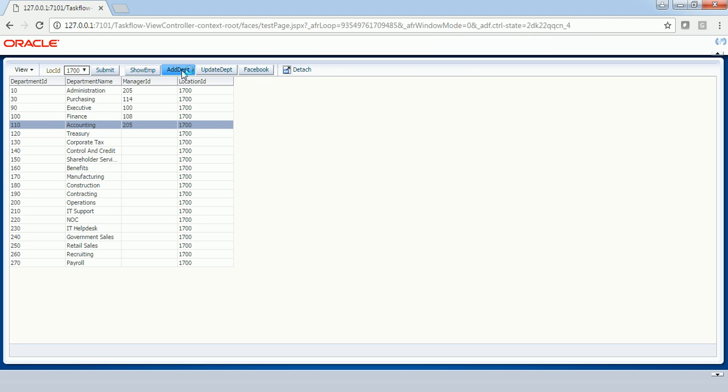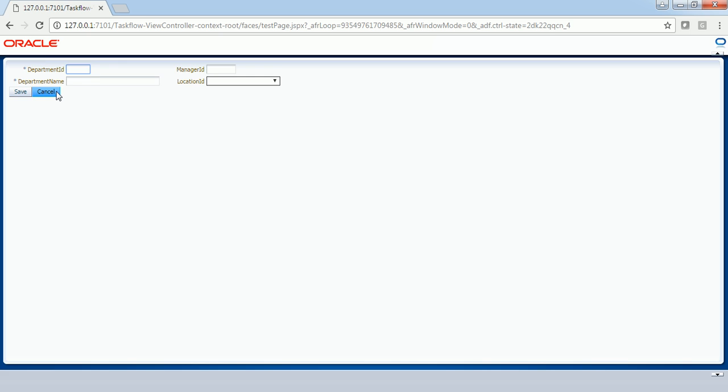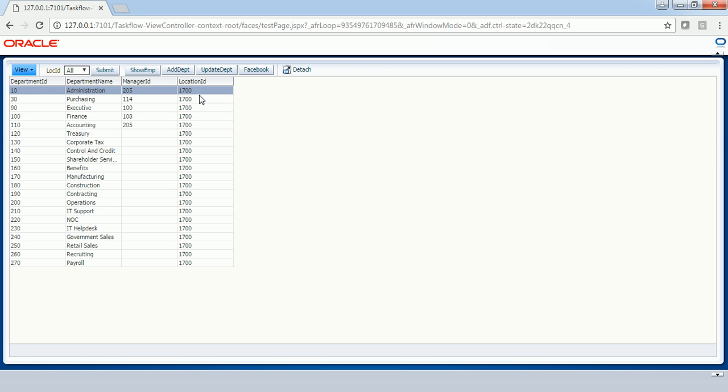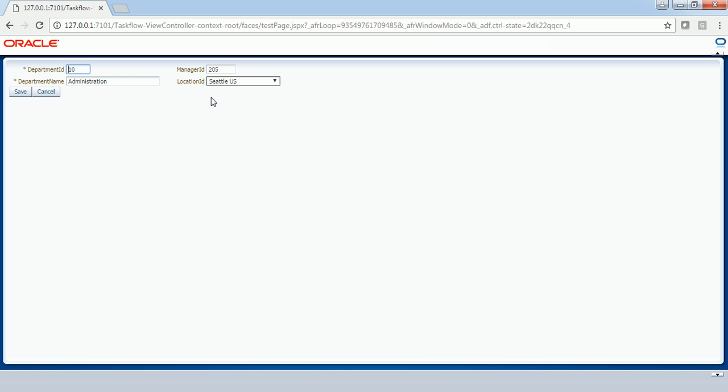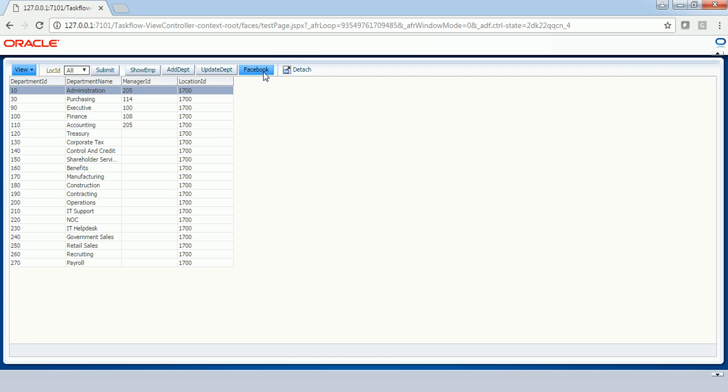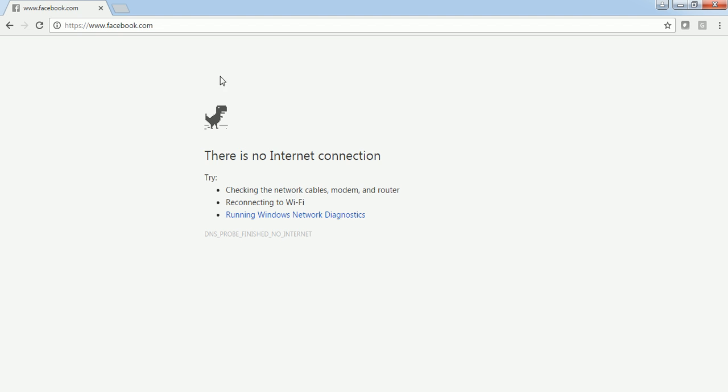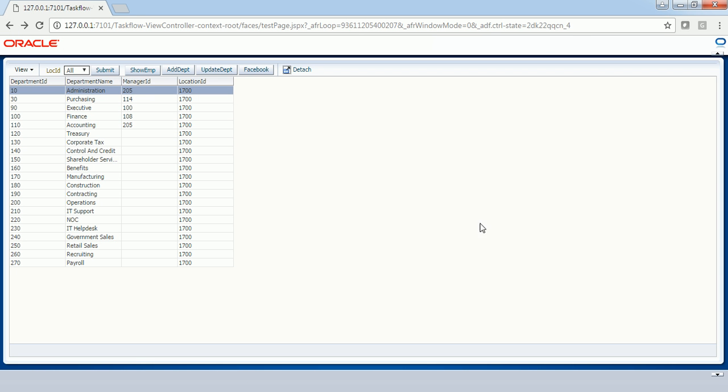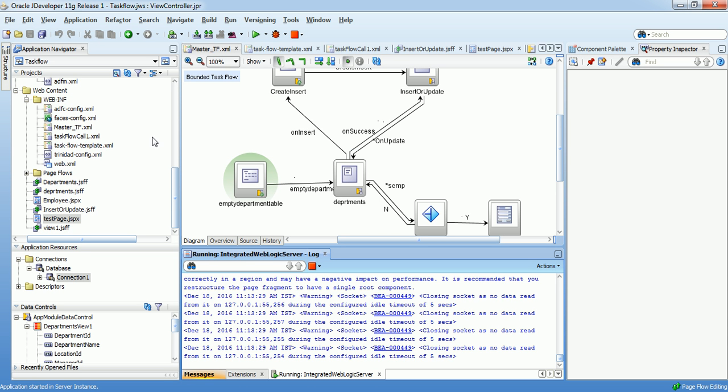Similarly I can do add department to add a new department. If I click on cancel, it comes back to the main screen. And if I do update department, it goes to an update screen of the department. If I cancel, it comes back to this screen. We also have a Facebook page. I don't have an internet connection right now, but you can see this is going to the Facebook URL. Then with the back button, it comes back to the main screen. So how to achieve this? This is our business requirement, and we'll develop this page now in JDeveloper. Let's see how to do that.